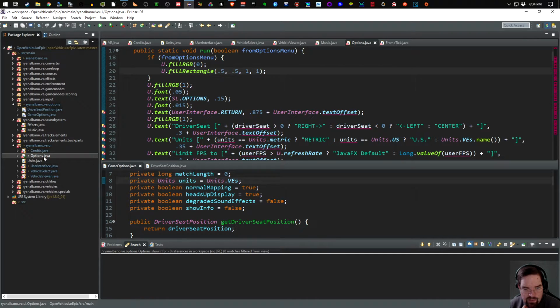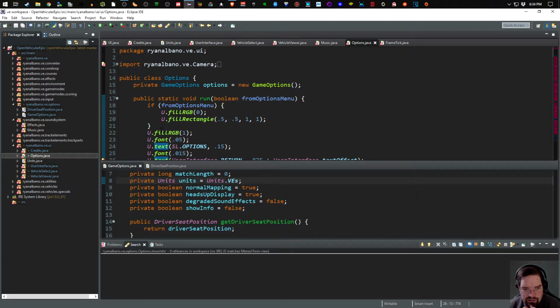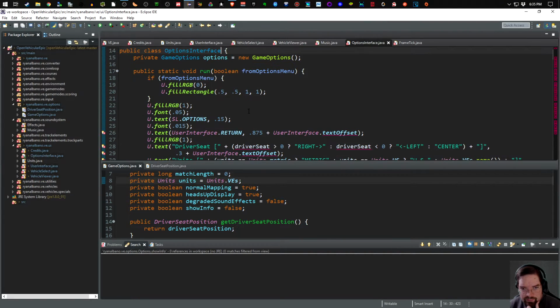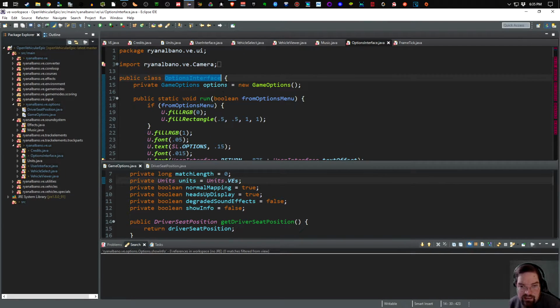So that's down in the UI, and then I'm going to change this to options interface. So Control-2 R, options interface, bam, and tell it to rename the file, because the file has to be the same name as the class. And there it is. So OptionsInterface.java is what we've got now.